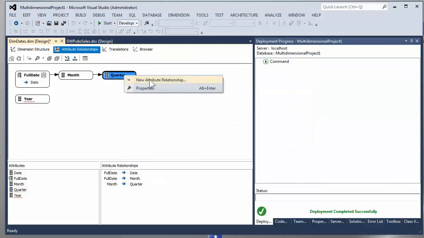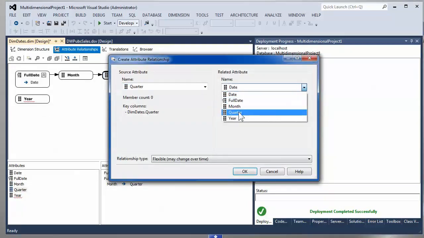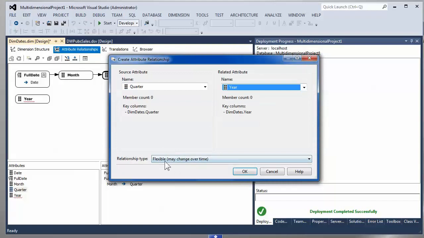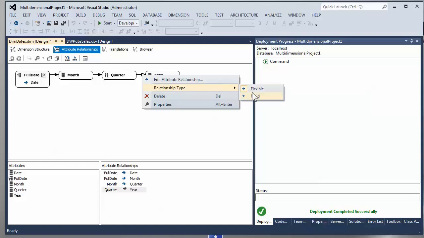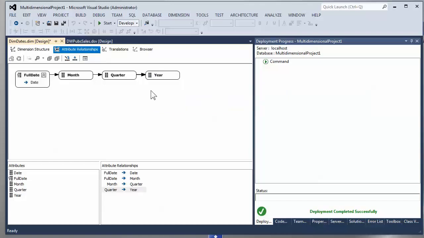Or from quarter to year. I'm going to leave it as flexible here so we can see how we can change it later. The icons here, dark indicates that it's rigid, light indicates that it's flexible. If you want to change the relationship type, you can.